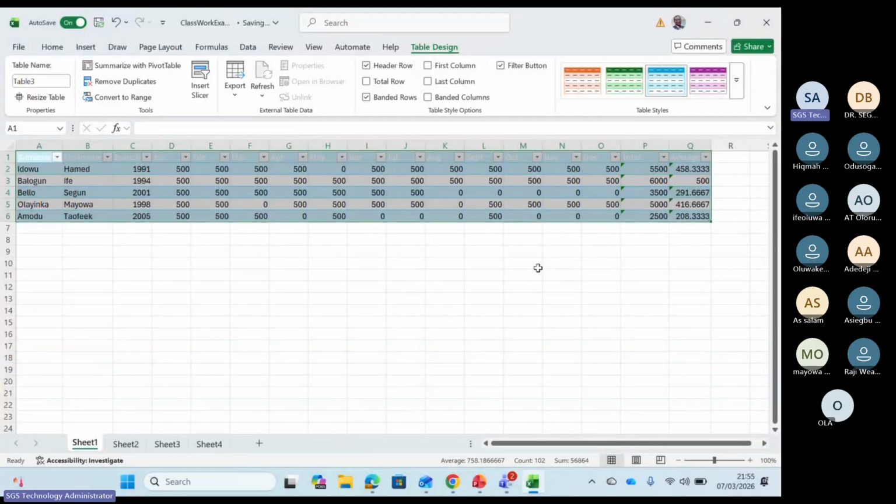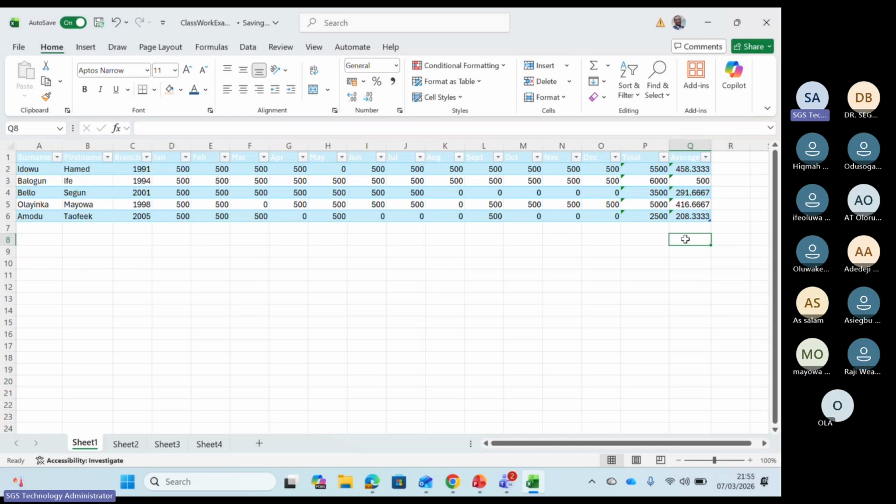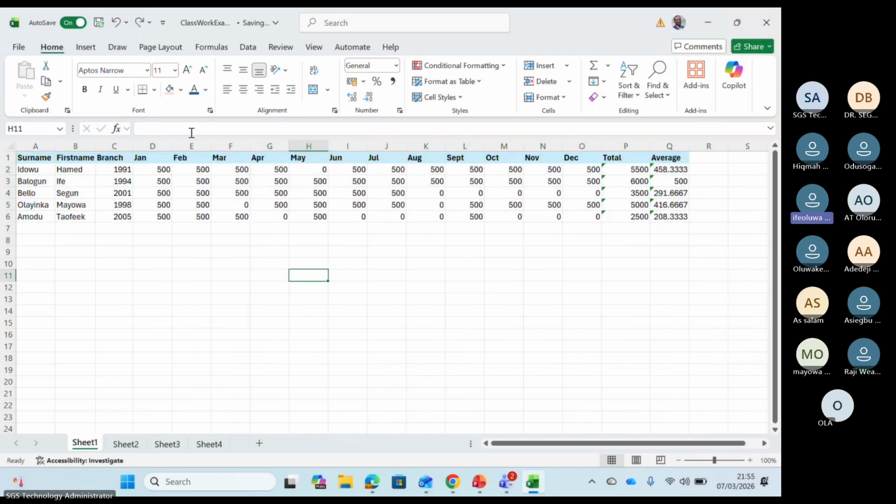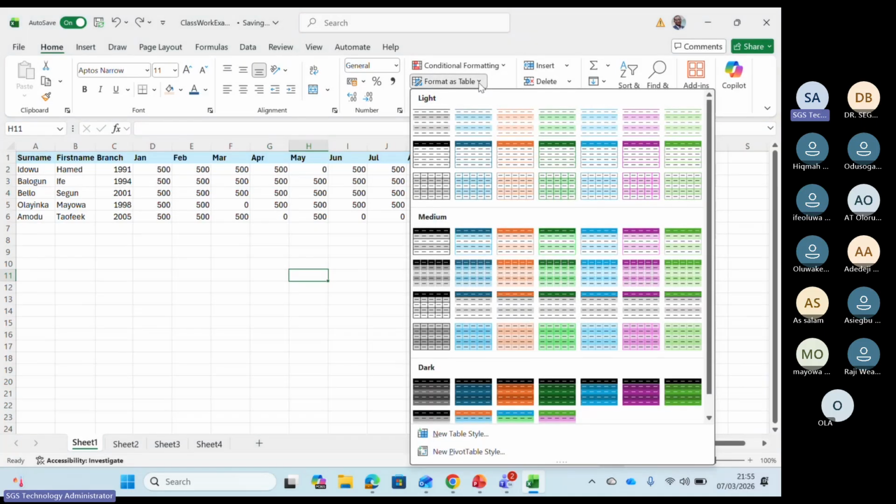And one last function before we go. Let's look at, when did you get to the, is it under home? I want to undo. Come back to home. Okay. Then you have format as table.